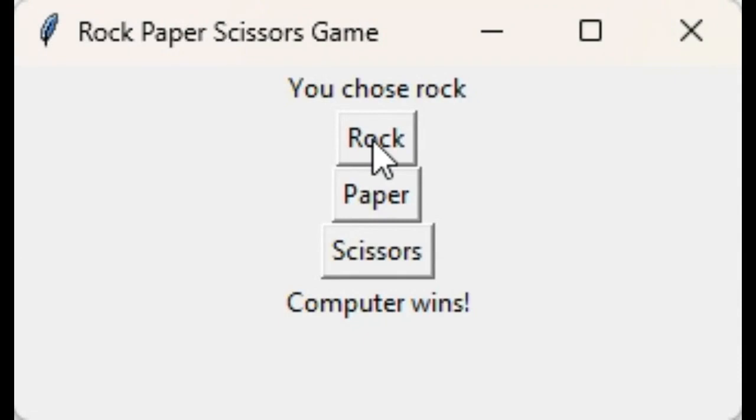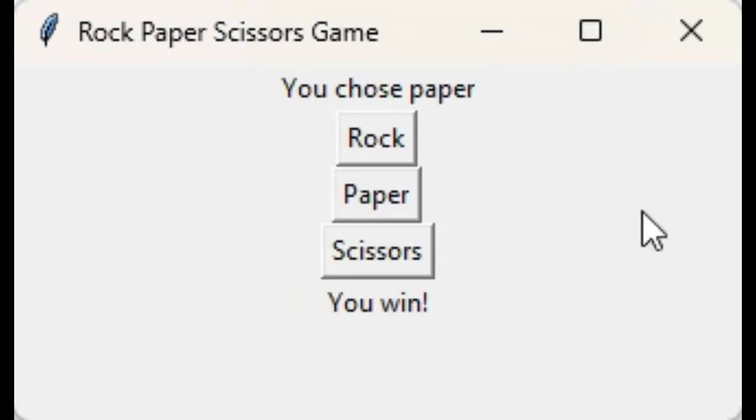Now one more. Then afterwards we will take the overview of today's session, whatever we have discussed in today's session. One more, then we will. Okay, paper. You won. Okay. Now let's see the overview.